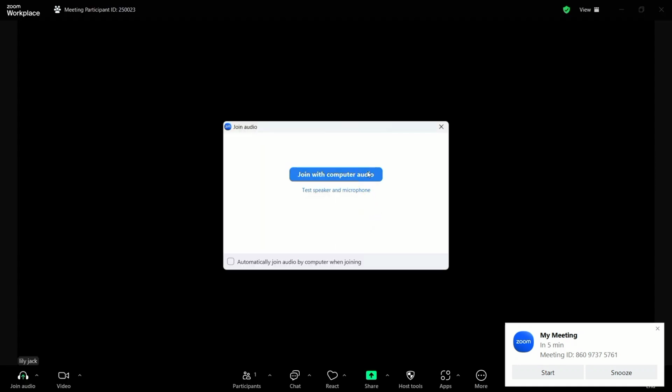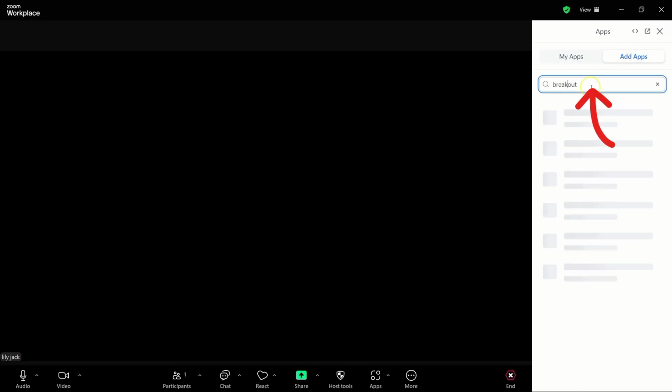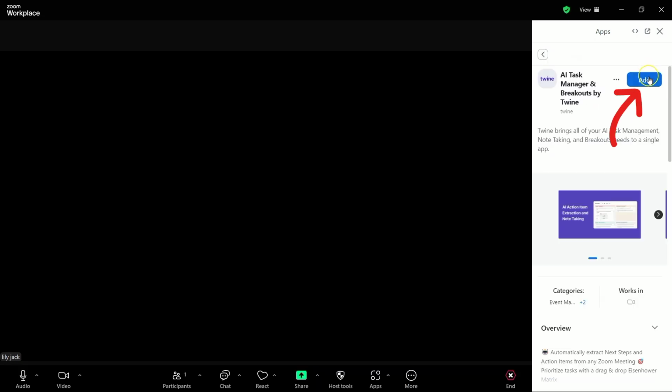Once the meeting starts, look at the bottom toolbar of the Zoom window and click on the Apps icon in the toolbar. In the search bar on the right side, type Breakout and look for an app called Advanced Breakouts by Twins. Select this app and click Add to install it into your Zoom.